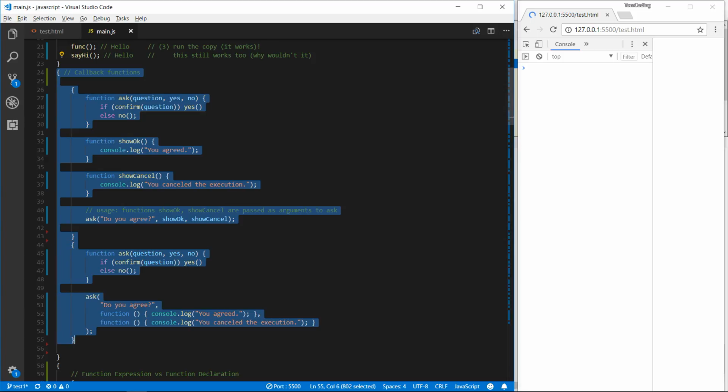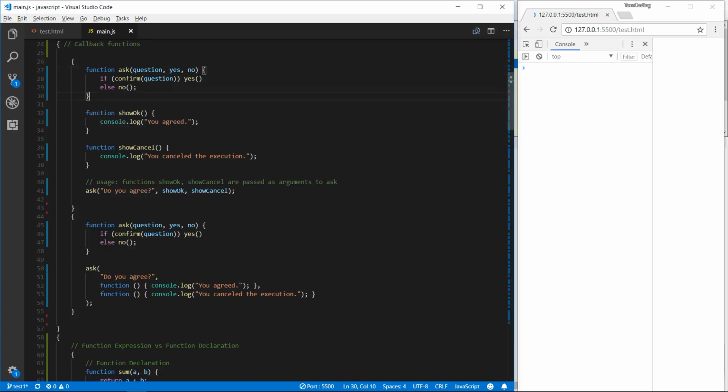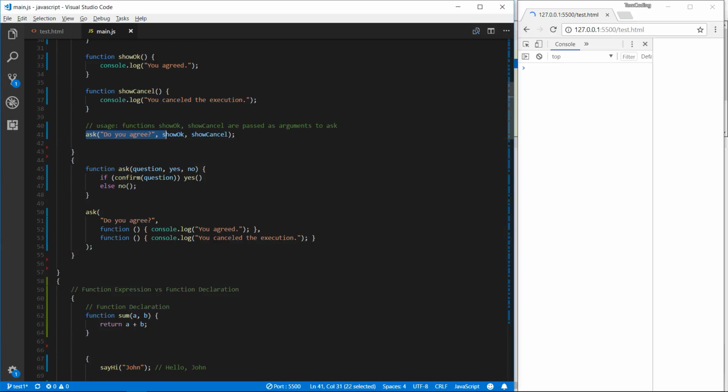This part is talking about callback functions, which means we pass a function as a parameter. Let's take a look. We have function ask, question, yes, or no. If the user confirms the question, we call yes, otherwise we call no. So yes and no are function parameters. We have this showOk function and this showCancel function. We can call ask by passing showOk and showCancel as the second and third parameters.